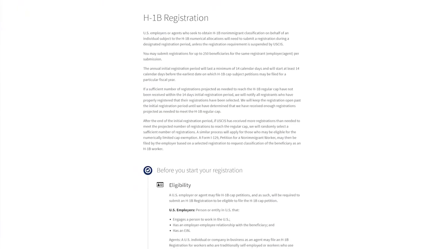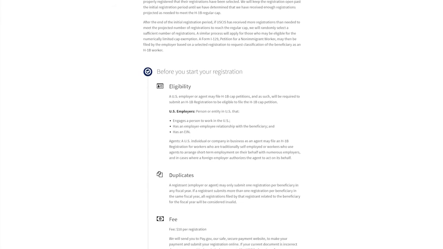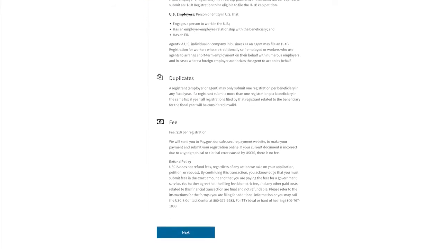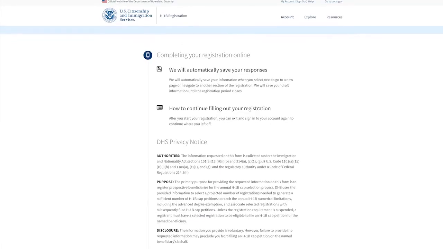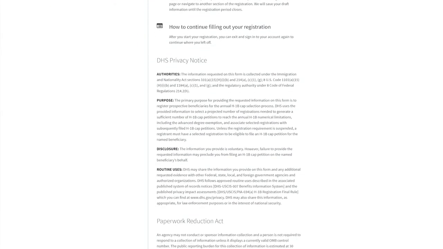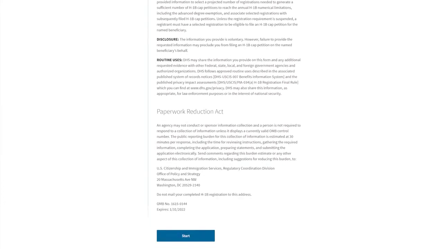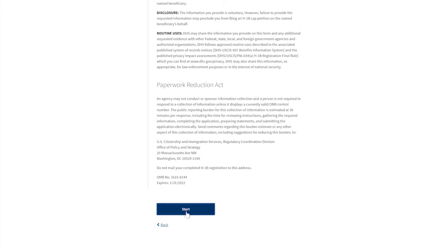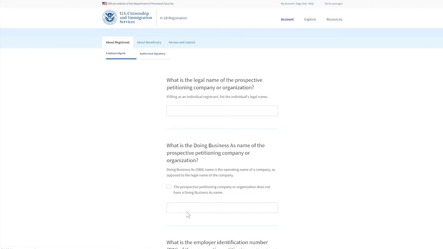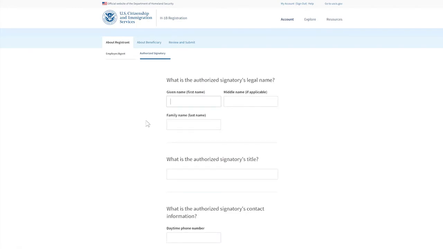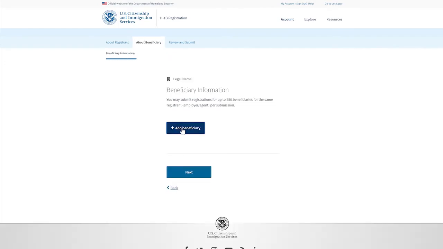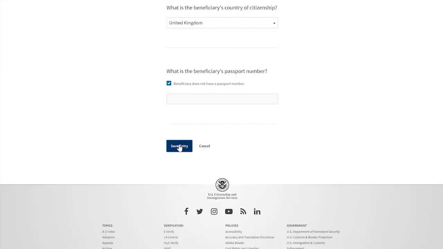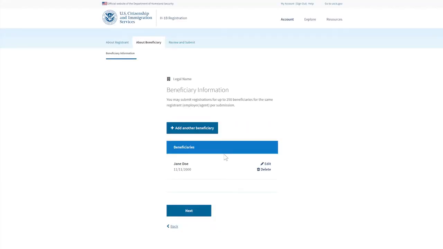After reading through the H-1B overview screens, click Start to create your registration. On the following screens, you will provide information about the prospective petitioning company, the authorized signatory, and the beneficiary. After you have provided information about the beneficiary, click Save Entry. You can add registrations for additional beneficiaries and effectively create a batch submission by clicking Add Another Beneficiary.